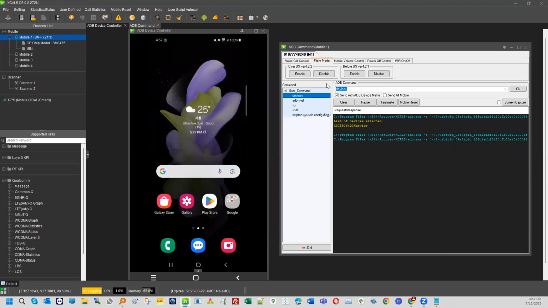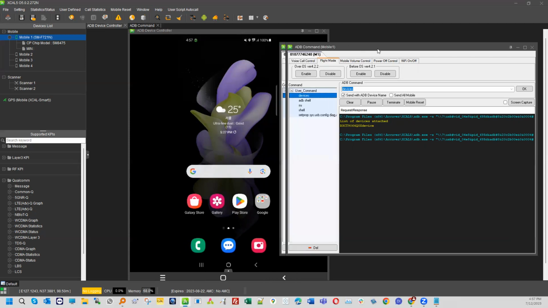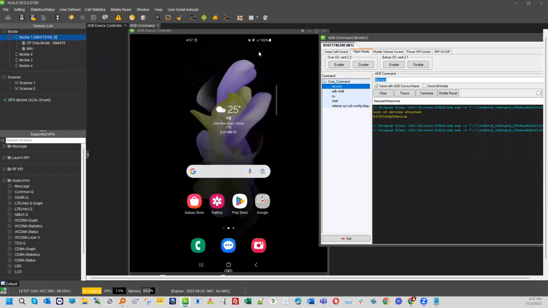You can try some other commands. For example, this flight mode command. I'm using a device with Android version 12 or maybe 13. So if I want to turn flight mode on or off using this ADB command window, I can use this part, because this is for Android version over 4.2.2. So if I click on enabled here, I will see that airplane mode is enabled.